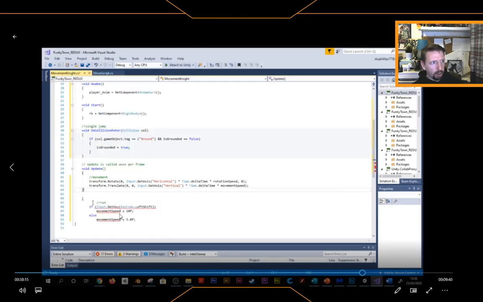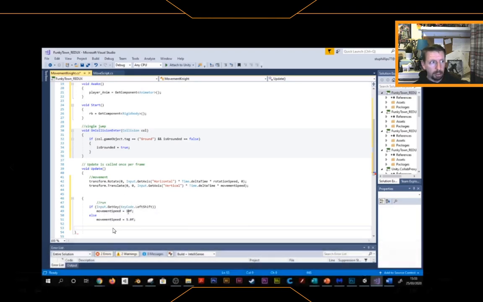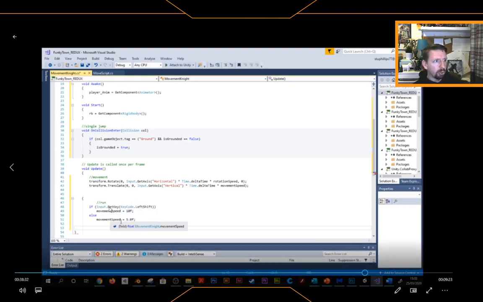But if we hold down shift, then we're going to double that and increase our speed to 10. So while shift is held down, double the speed. Later on when we call the animations in this same script, we'll use that 10 as a reference. So just be careful there.